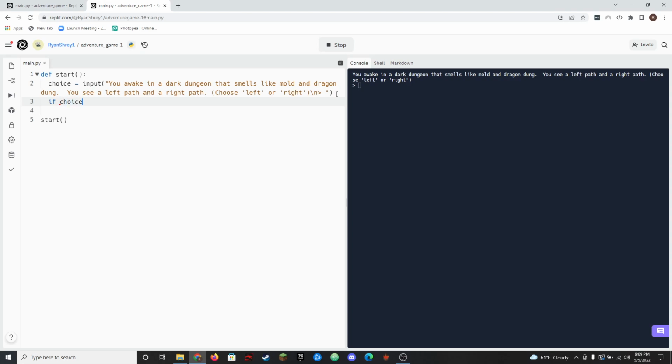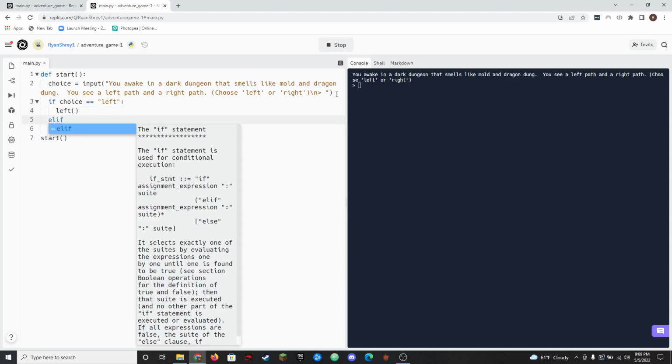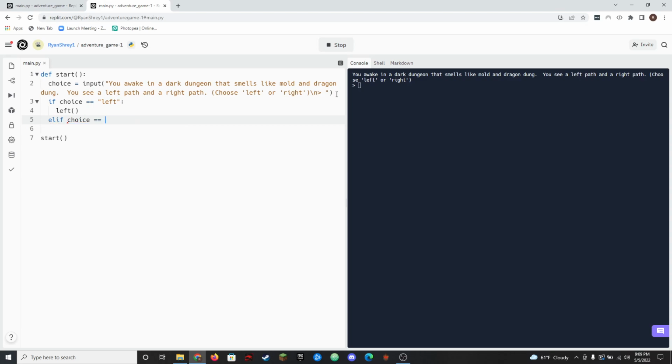So if choice equals left, call the function left. Notice I haven't defined a left function yet, so I will need to define a function left. Elif choice equals right, call right, and I'm going to have an else. If you don't say left or right, I'm just going to call start again. So it just bounces back to the beginning if you don't type something correctly. Now, this is case sensitive, left with a lowercase l.